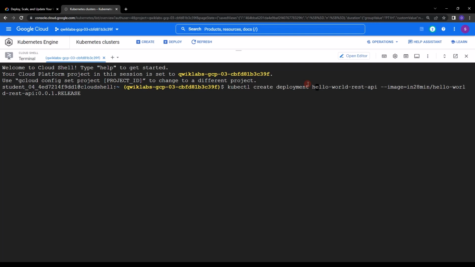You can see that I'm giving, after kubectl create deployment, the deployment name, which is hello world REST API, and we are using the image in28min hello world REST API and the version 0.0.1 release. So stop the video and just don't make a typo, and copy it and click on enter. And as you can see, deployment.apps hello world REST API now created.